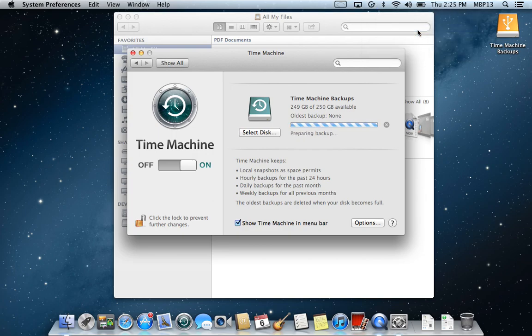Now this part will take a long time. The first time that you do it, it needs to back up everything on your computer. So that could take hours depending on how much you have. After that, it's very quick. It backs up every hour.